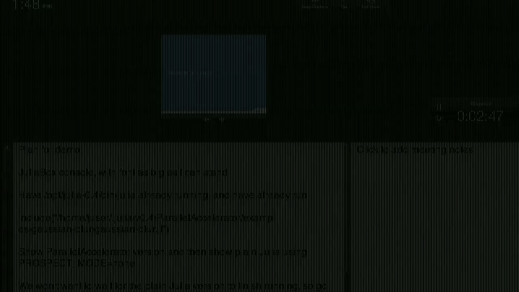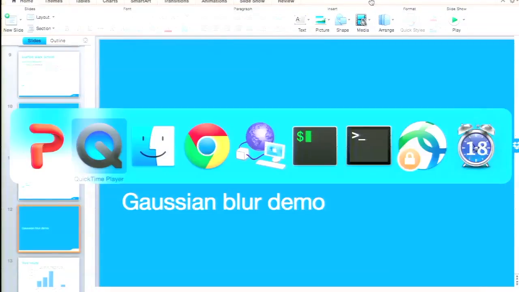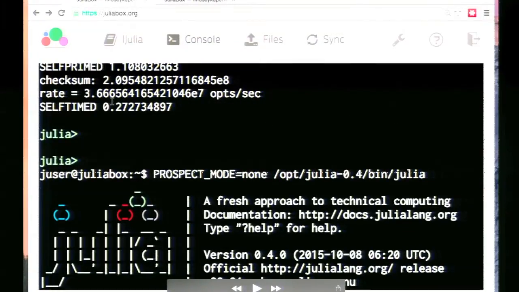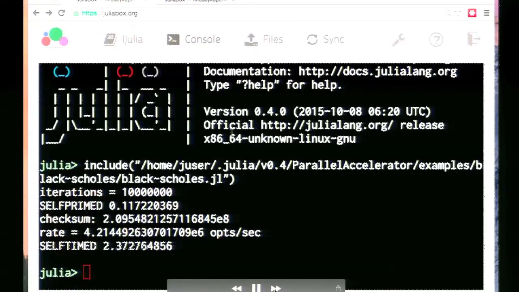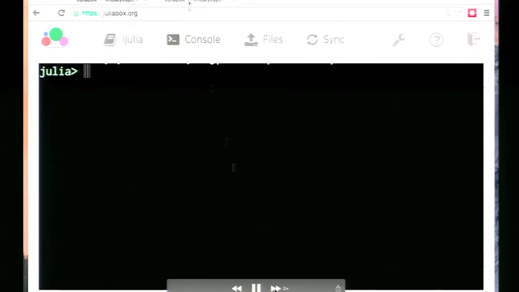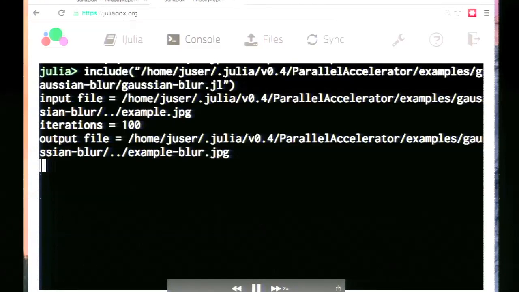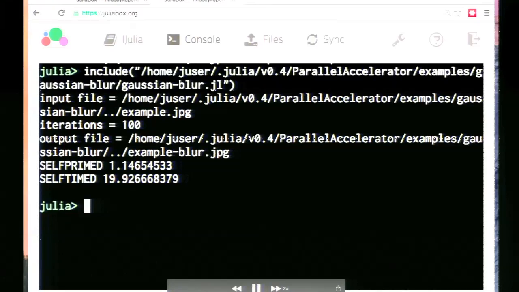So I'll demo this one as well. By the way, all of the examples that I'm showing here are available in the package that we released. There's an examples directory in our repository on GitHub, so you can go and find both Gaussian blur and Blackscholes as well as some others and run them yourself.